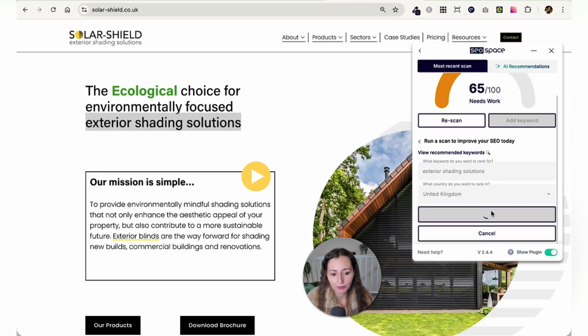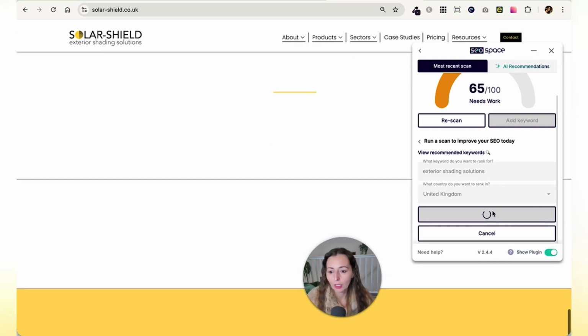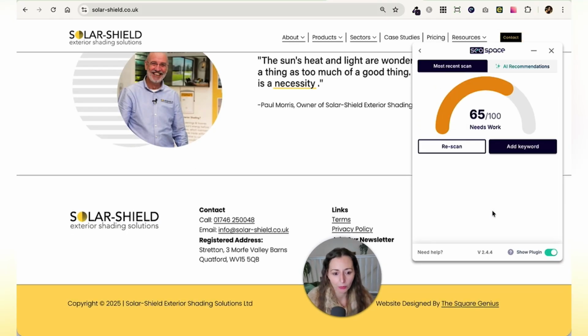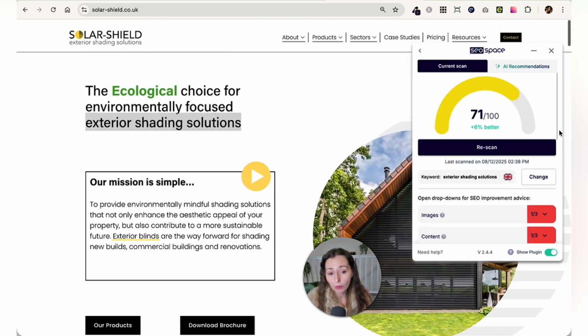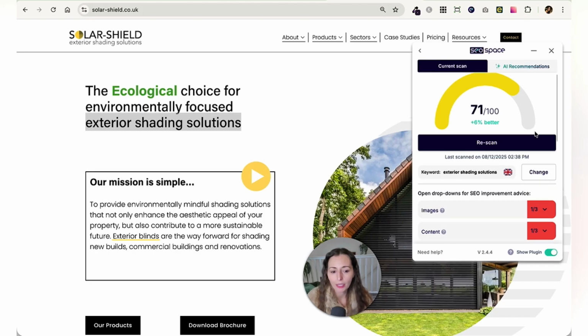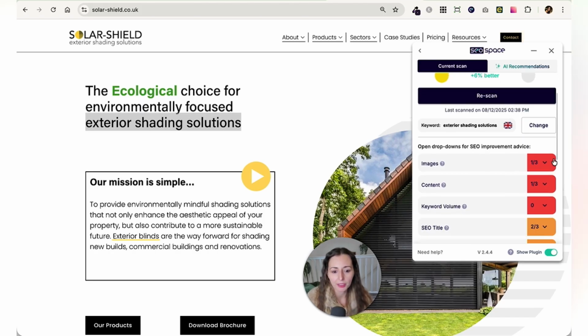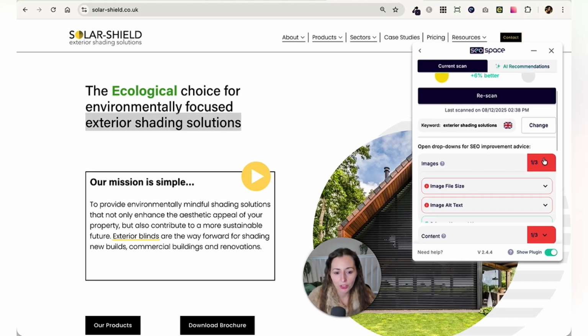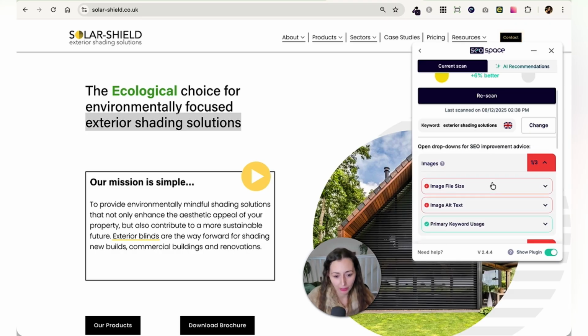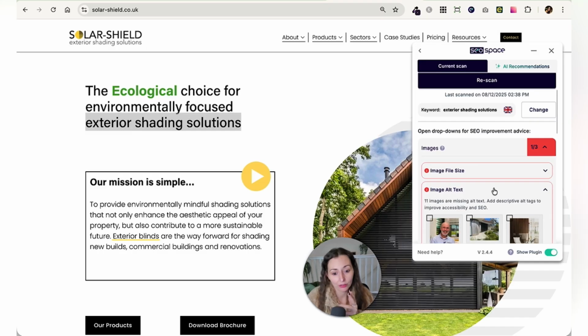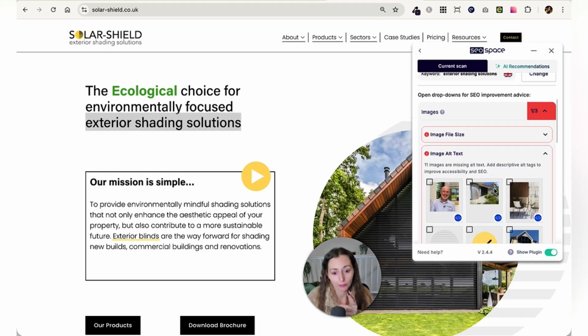So let's go scan with keyword. And then we have this little page jump up and down while we do the scan. And then it's going to give us a little list. So 71 out of 100, not too bad. We can do some improvements here. So images, again, we've got that same file size issue, so we can rectify that. And then we've got the alt text issue here.